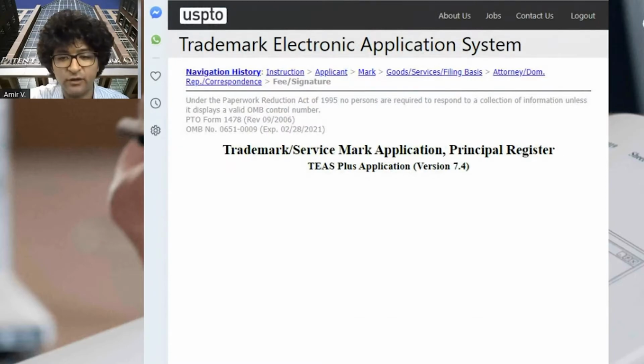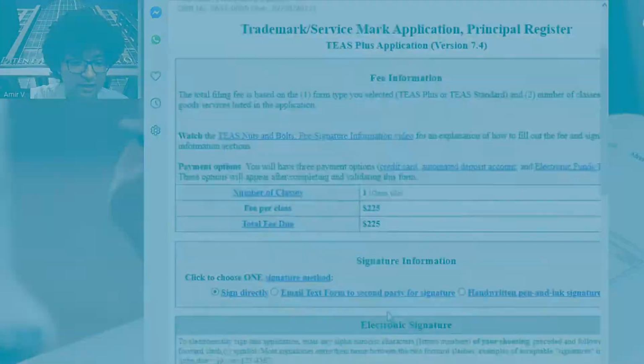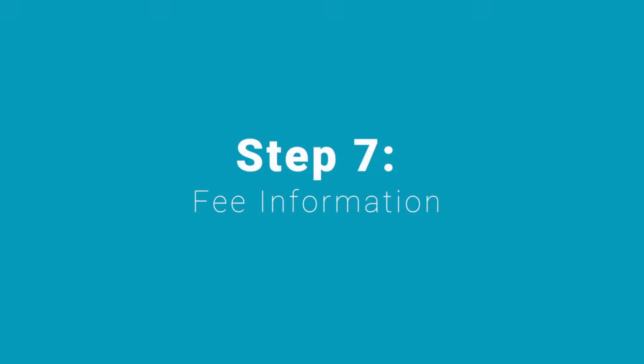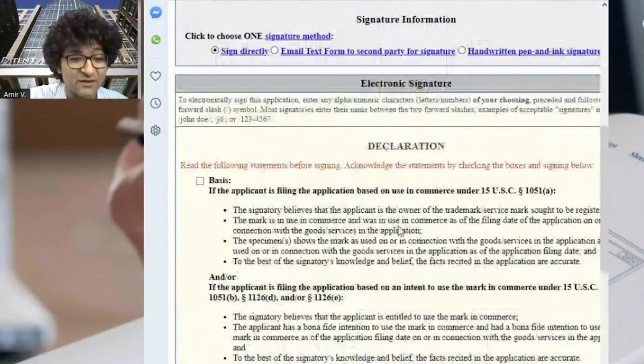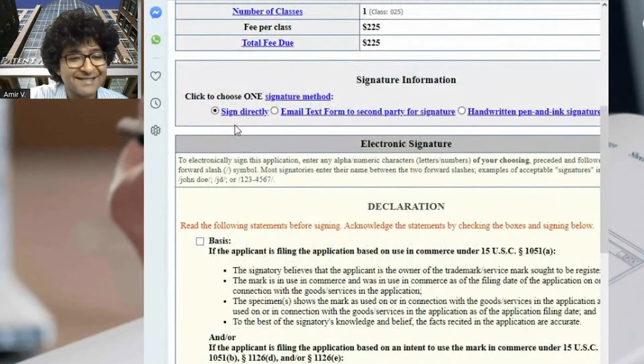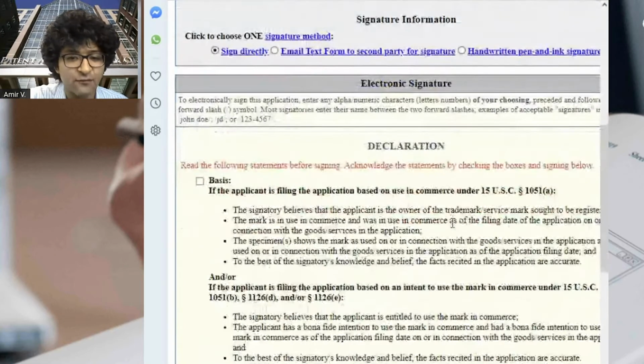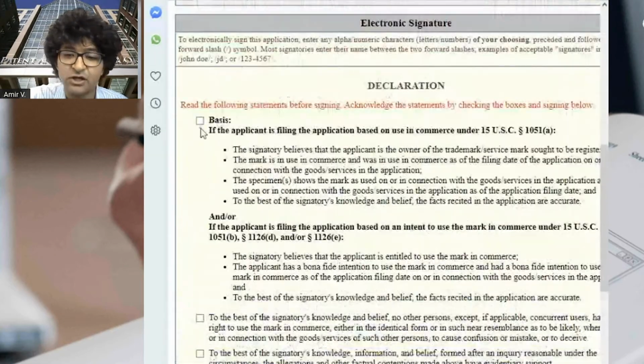Now we're going to put in our contact information. Oh, I'm sorry. We're going to be signing. The system already has our contact information because we filed as an individual. So we're going to sign directly into the application form. And to do this, you have to check 4 boxes.